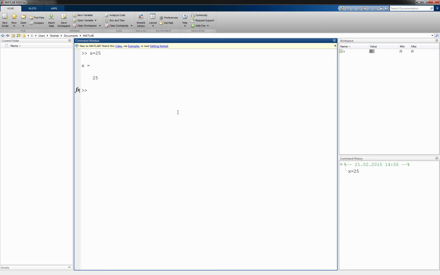Now another thing that I want to do is this: y is equal to 7, but this time I want to put a semicolon. I put a semicolon and I press enter. I do not see what is the value of y, but if we go to the workspace we see that y has been created and the value of 7 has been assigned to it.